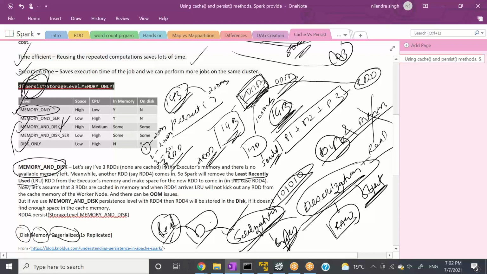And this RDD at 2:11 p.m. So according to least recently used, this RDD will be evicted. Evicted means this will go to disk or be spilled to disk, and this RDD will come into memory. And this is how memory and disk come into the picture, right? So this is what is written.